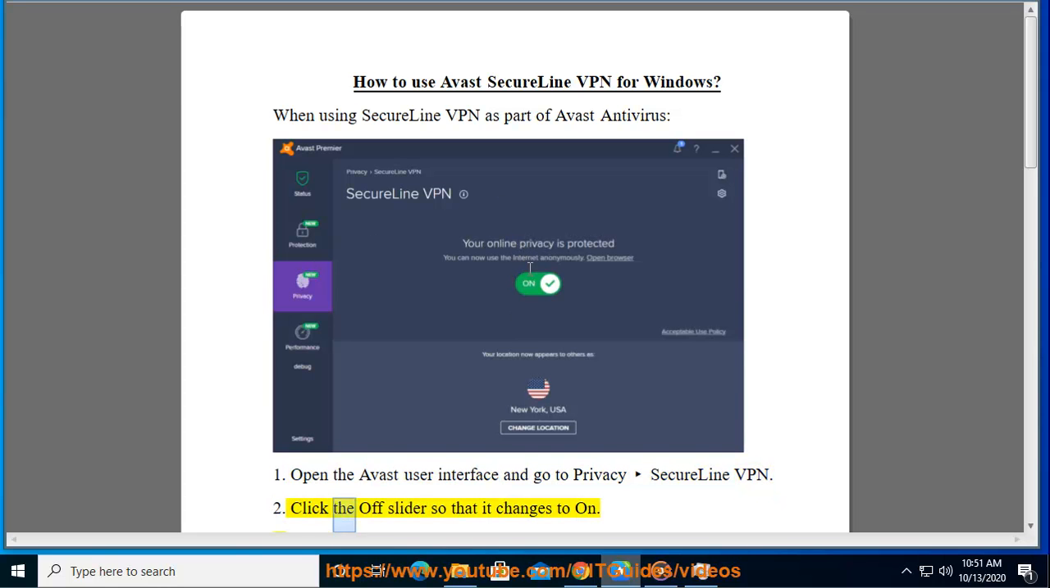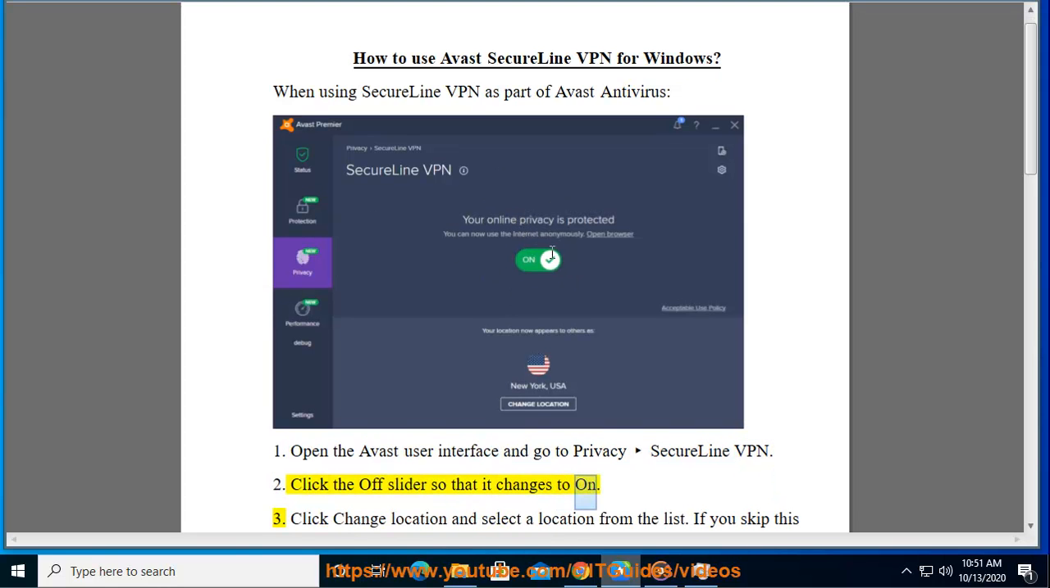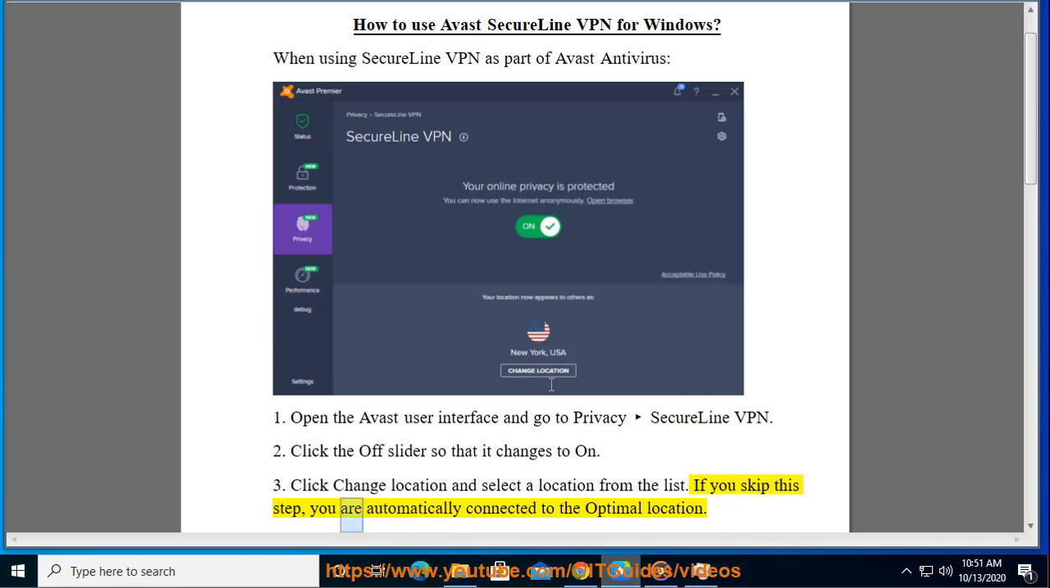2. Click the off slider so that it changes to on. 3. Click change location and select a location from the list. If you skip this step, you are automatically connected to the optimal location.